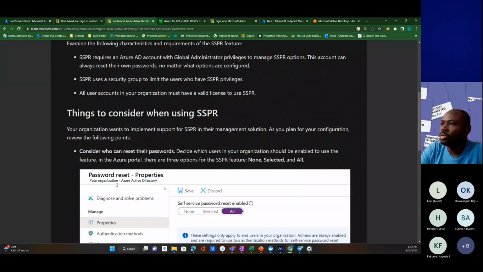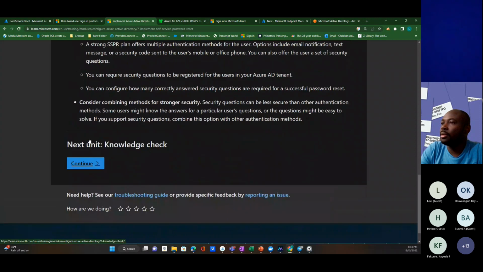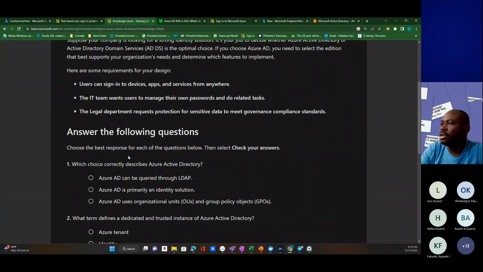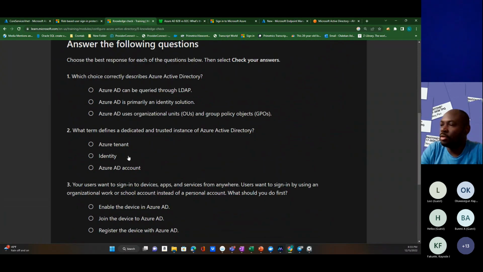Okay, so we talked about self-service password resets. This is just telling us about all I showed us the other time. All right, let's check out these questions. Based on our conversation so far, let's answer these questions. Which choice correctly describes Azure Active Directory? I want everybody to answer. Type your answer in the chat.